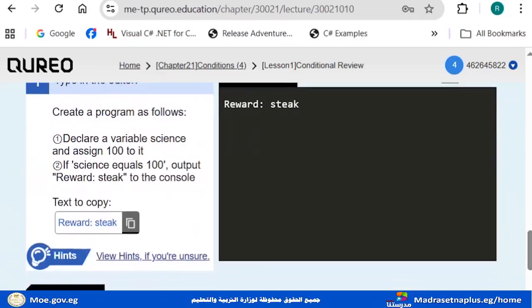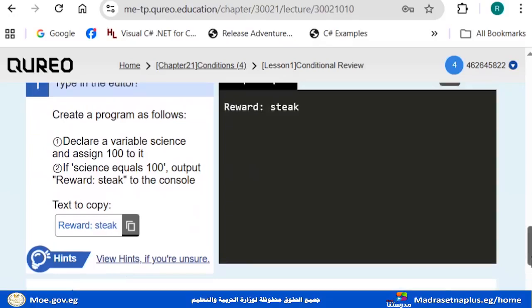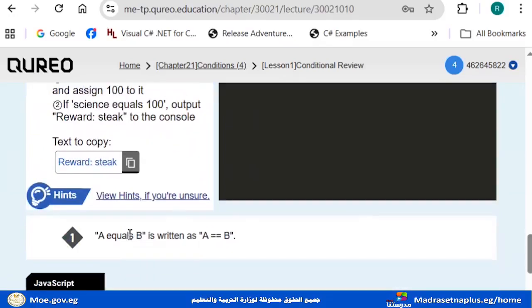Now declare a variable, signs, and assign 100 to it. If signs equals 100, output reward steak to console. If you want to view hints, for example, you can check this hint. A equals B is written as A == B. Now let's try the code.